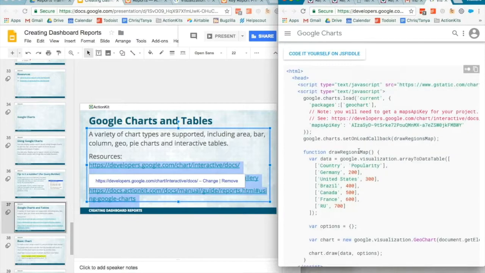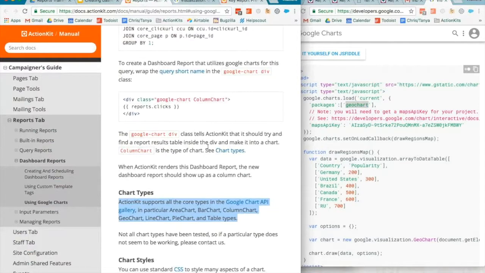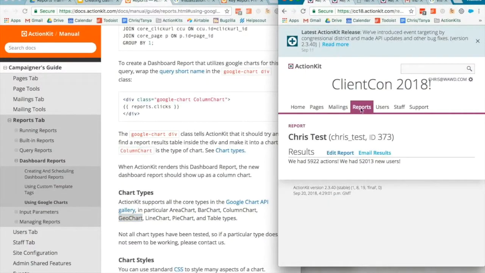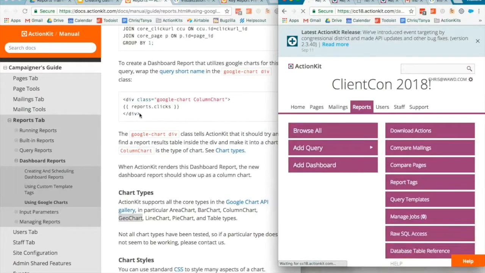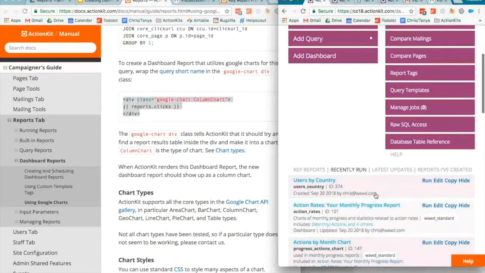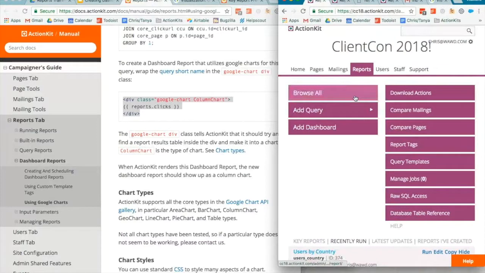So I want a geochart. Okay. And that uses the GeoChart as the class. So user's country is the name of the report.